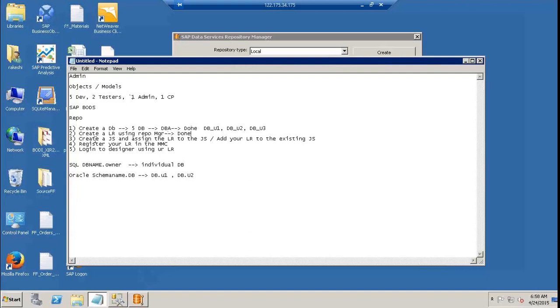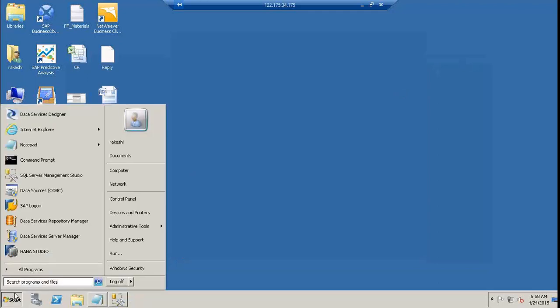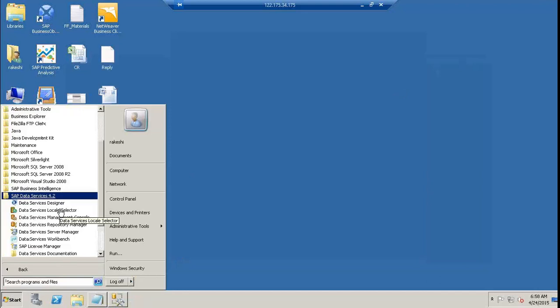Step number 3 is to create a job server and assign it to the local repository, or add your local repository to the existing job server. To create a job server, the navigation is Start, All Programs, Data Services 4.2, and Server Manager. Server Manager is the job server tool. Using Server Manager, you can create your job servers or manage your existing job servers. I repeat the navigation: Start, All Programs, Data Services 4.2, and your Server Manager.